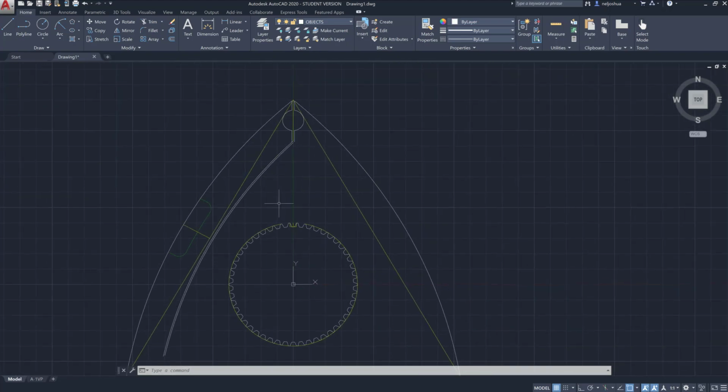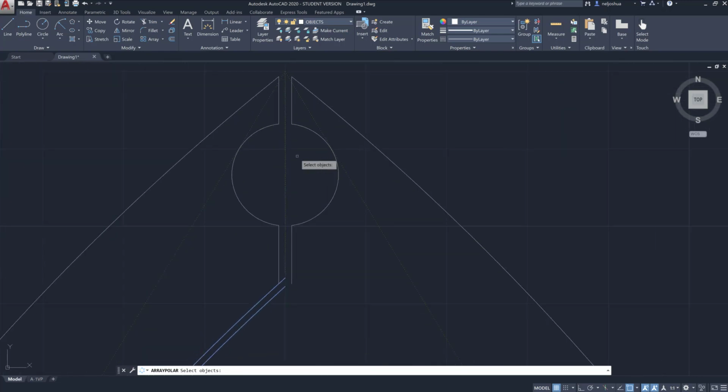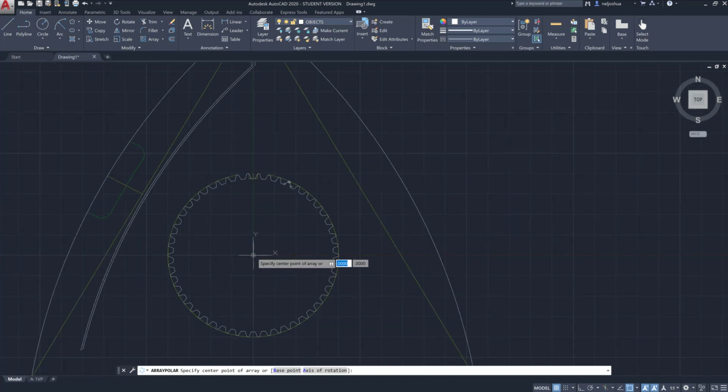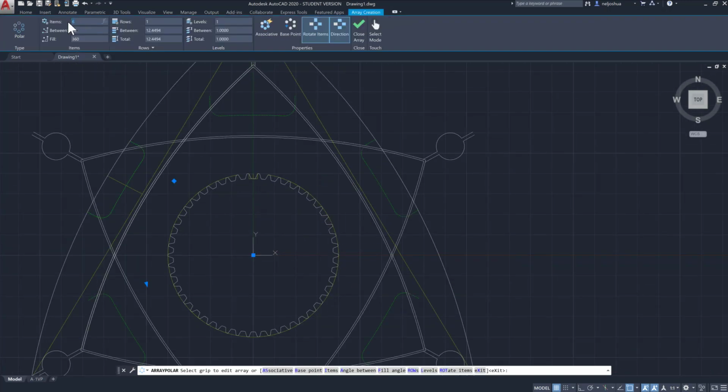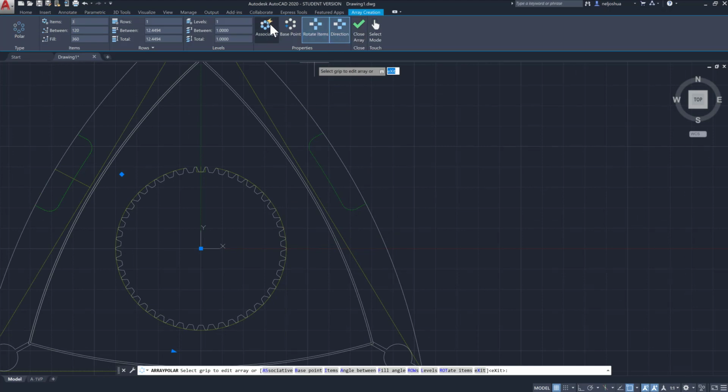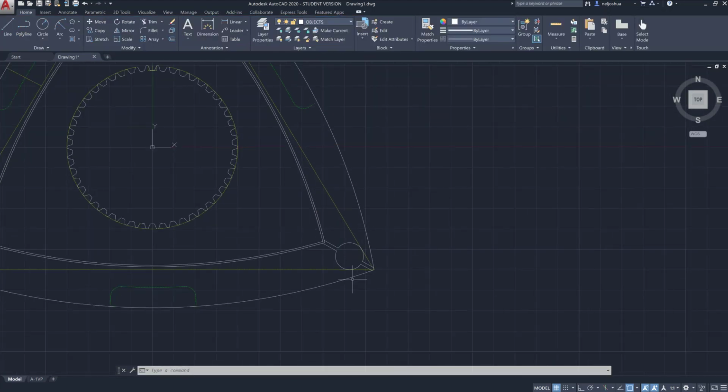Okay, now at this point I can do another array, and I'm going to pick all of the objects I just created with the trimming and everything. So those 2 lines. Also, we want to array these. We're going to pick the center point here. And once again, it's going to try to do 6, but I only want 3. So there we go. I can leave that associative, and I'm going to close it.